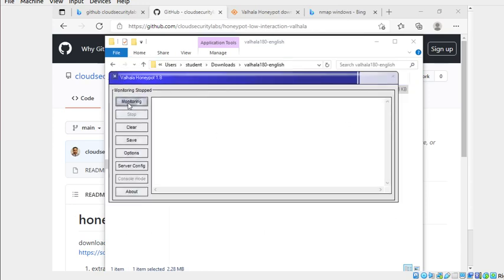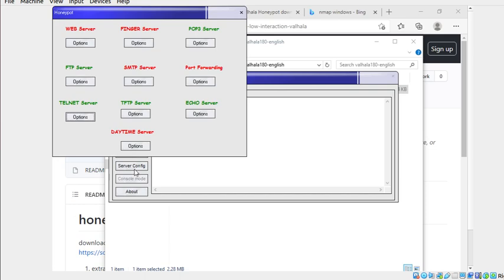If your wording is in a different language, then you know that you have downloaded a non-English version, so you need to go back and download the English version if you are comfortable with English. So here the first thing you need to do is configure your server.